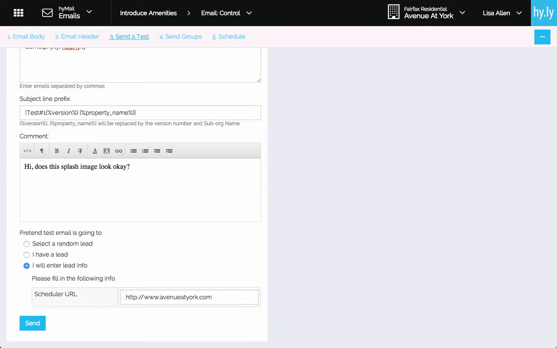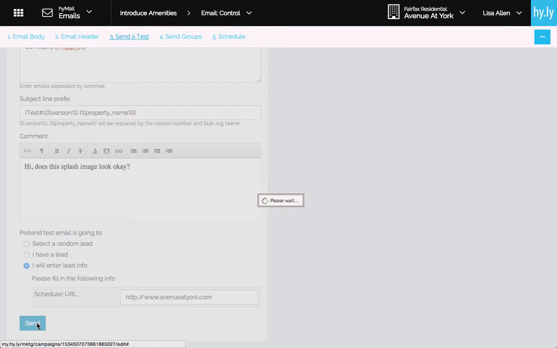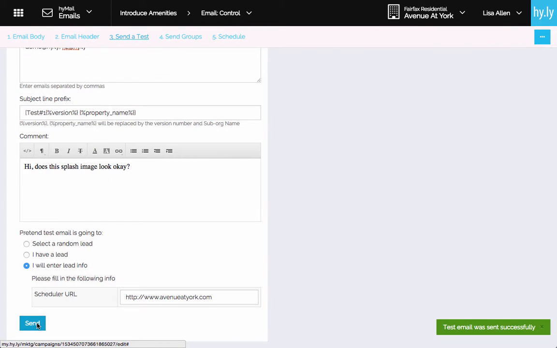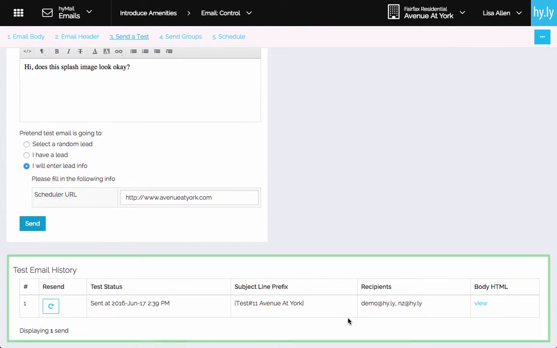When all of the fields are filled out and you've chosen your test lead, click the Send button. The test email should arrive in your inbox in less than 2 minutes. When a test has been sent, another section labeled Test Email History will appear.